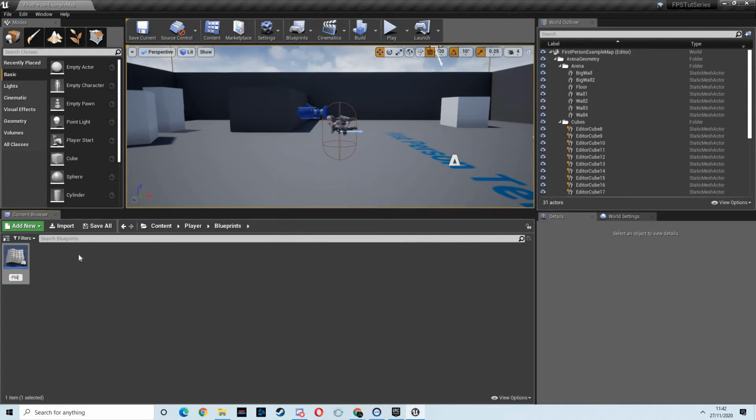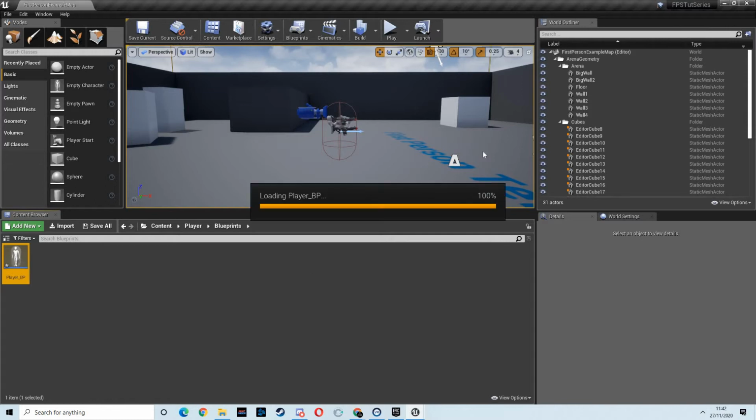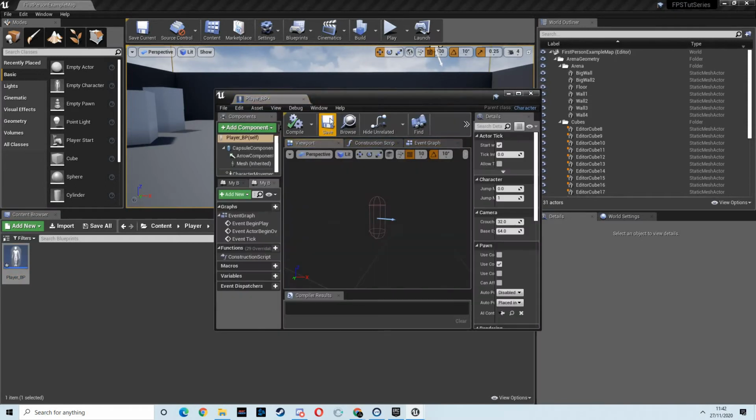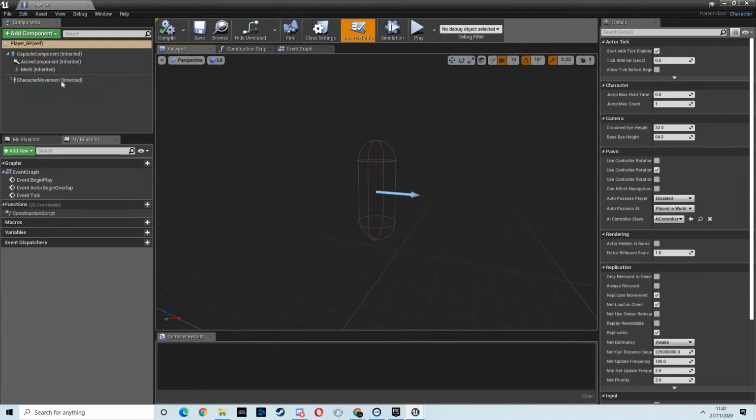and then I'm going to open up that folder, and I'm going to create a blueprint class, a character, and I'm going to call this player_BP. Hit enter, open that up, and we're going to get an empty character blueprint which we are going to use to create our character.